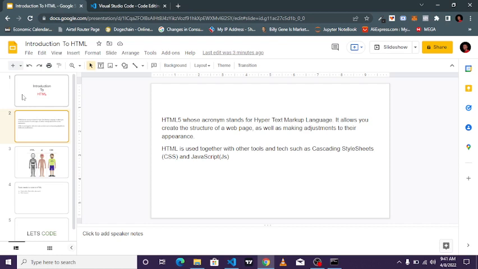When we say web page, you go to www.google.com. The page that comes up, that's just a web page. A website is a collection of web pages, but just a single page like where we are right now is called a web page. So HTML allows you to create the structure, how it will look, what will come up first, what will come up second, and how things are positioned.